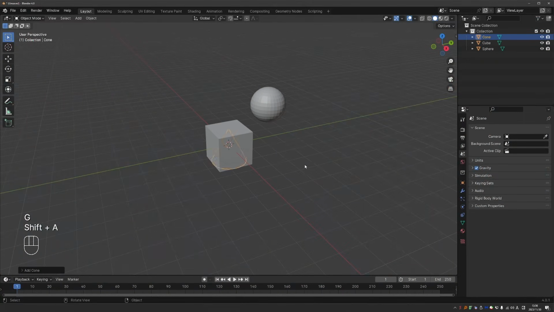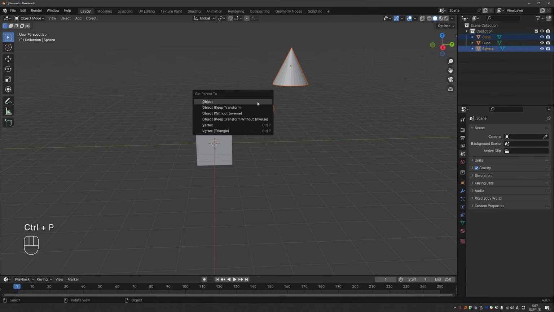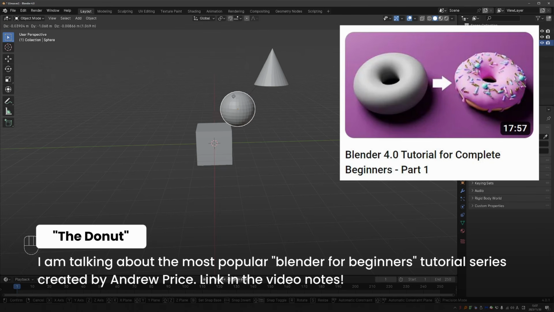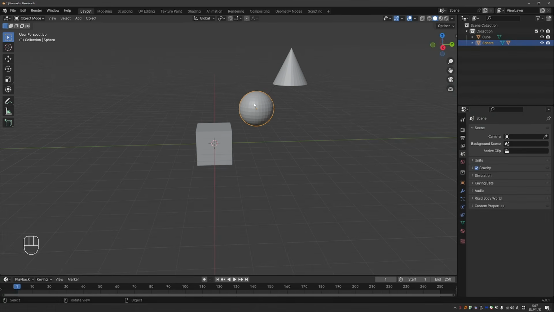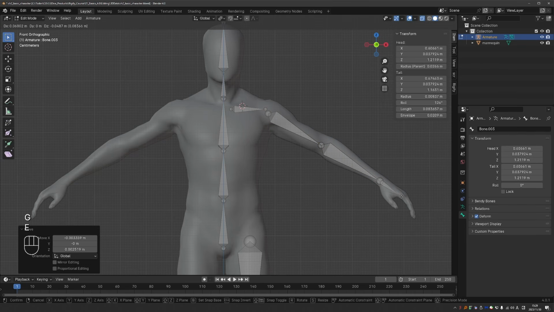At the very least, you should know how to navigate in the 3D viewport, create objects, and move them around. If you don't, please make the donut first and then come back here. Ideally, you should have some basic knowledge of Blender armatures, but if not, the next chapter will be a crash course in Blender armatures, so we'll take care of the basics.